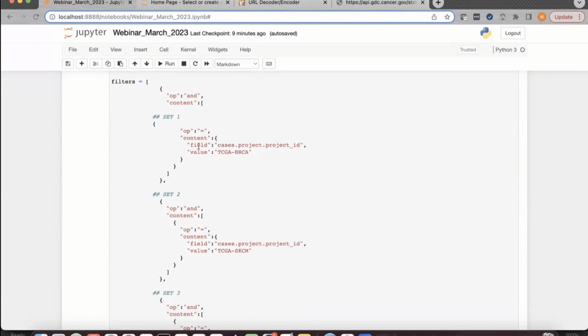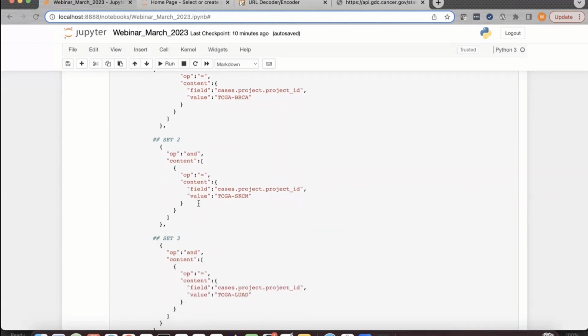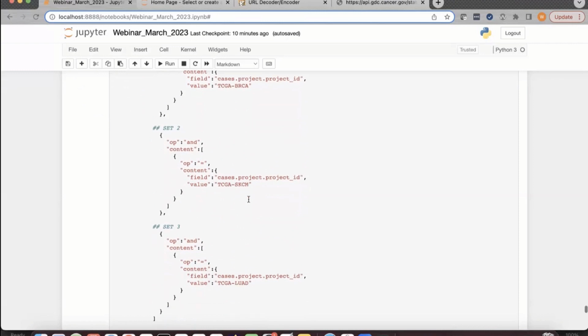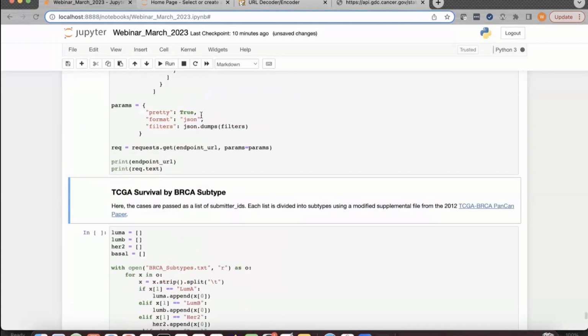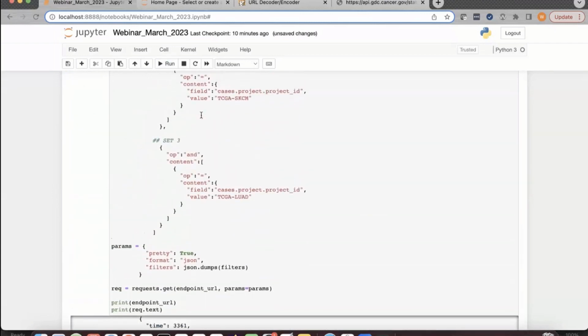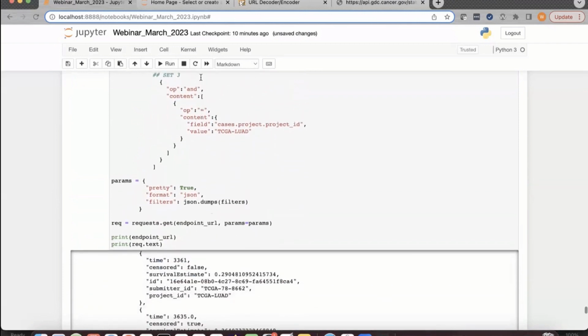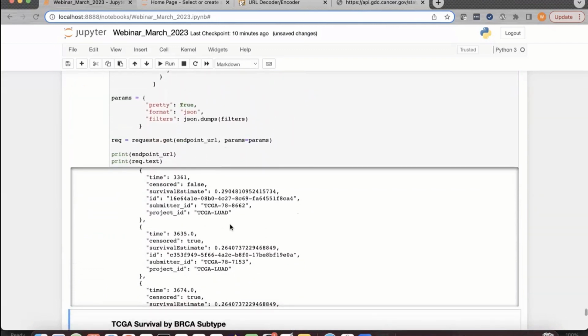The first item in the list is just TCGA-BRCA, this project. The next one is TCGA-SKCM, and the third set is TCGA-LUAD. So what we're doing is taking the cases for these three different projects and comparing their survival values using a Kaplan-Meier estimate, and then this will generate a survival curve for all of them. Using the time and the survival estimate, if you plug this into a graph program, this would generate the actual curve.